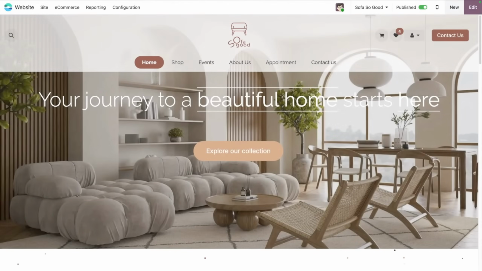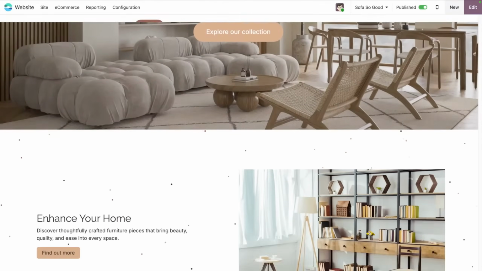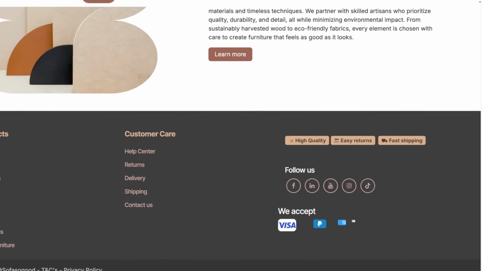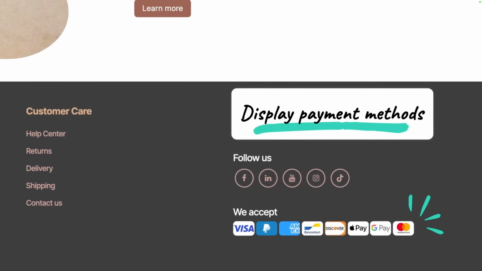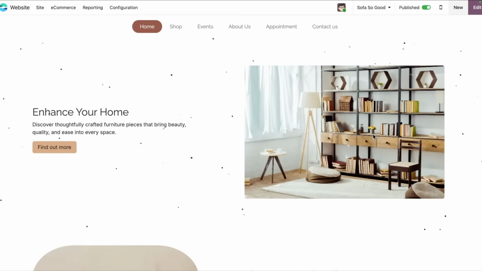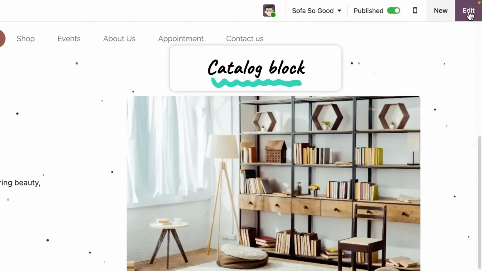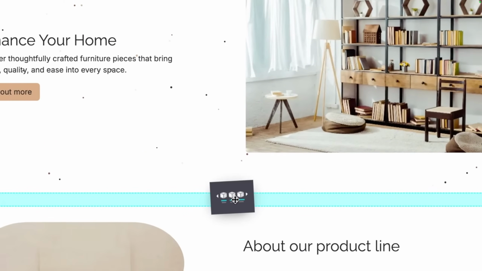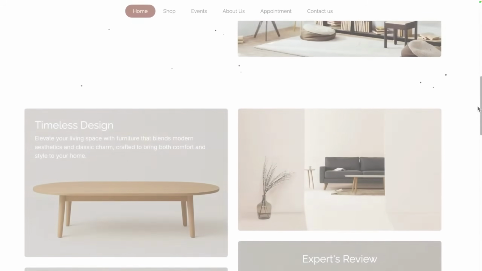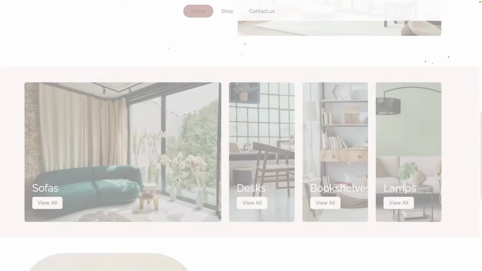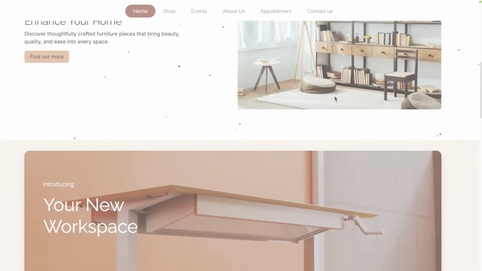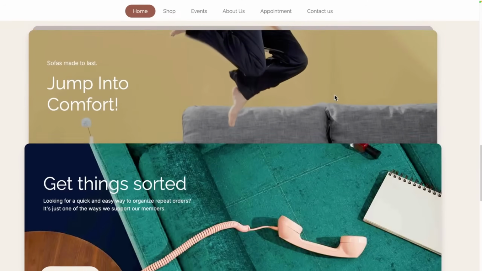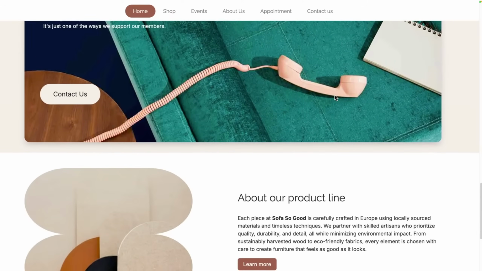Perfect. What a nice homepage you've got. Why not update your page's layout with our sleek new e-commerce footer? It displays all the payment methods available, making it simple and reassuring for your clients. Now, let's add a catalog block on the home page to quickly show what you have in store. The best part? You can choose from a variety of beautifully crafted templates, each designed by professional web designers to fit different styles and needs. Whether you're showing off your full collection or just the best sellers, there's a template ready to match your style.